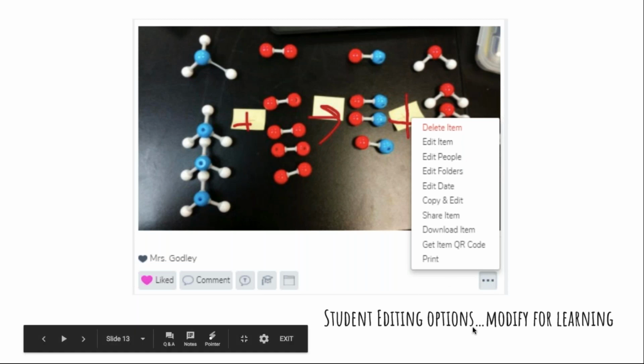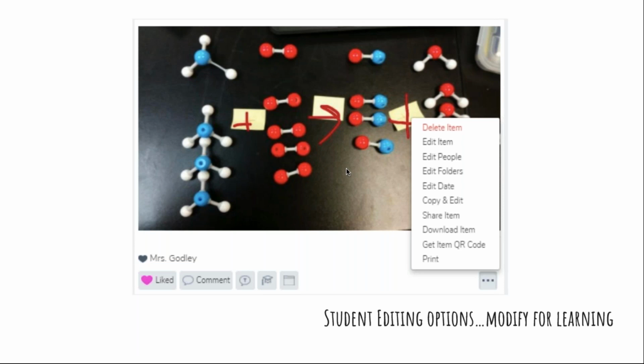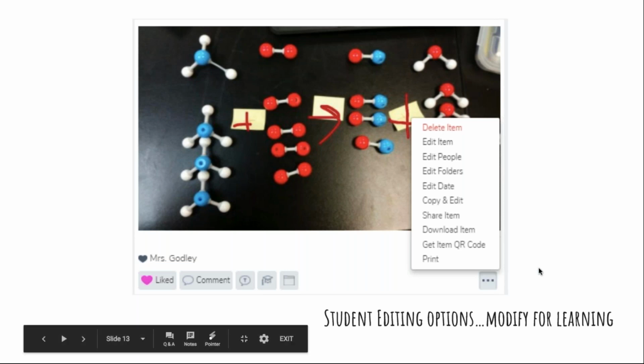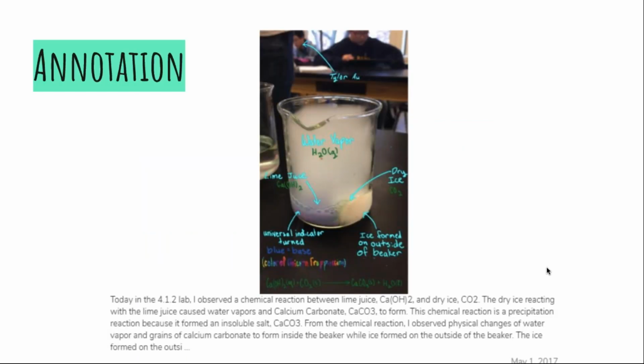But I like the editing option. I encourage editing. I want them to modify what they are doing so that they can constantly grow on what they have. So they learn to assimilate and accommodate, is how the educational psychologists refer to it, when they get new information. So Seesaw is a great way of documenting this and for them to go back and modify.